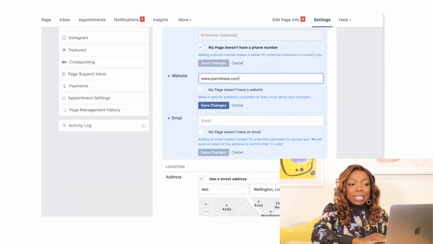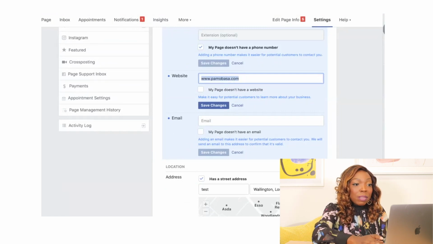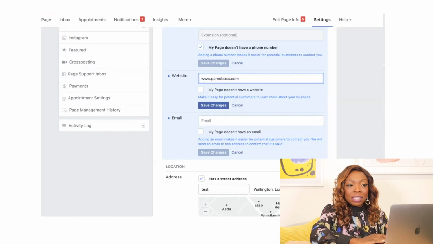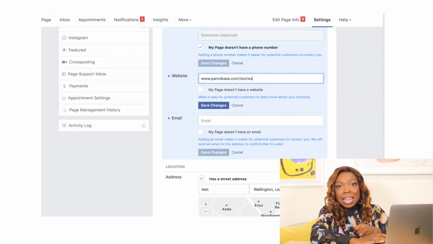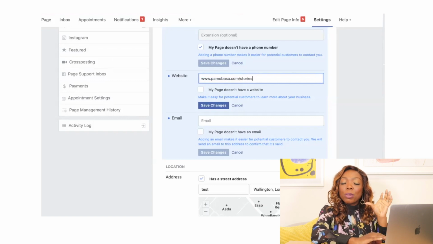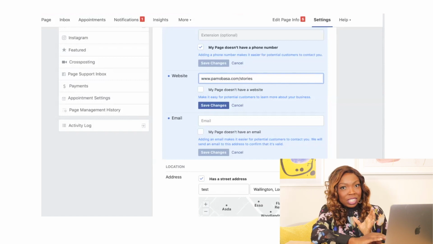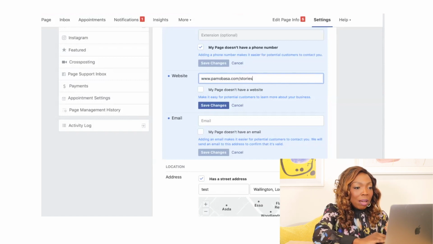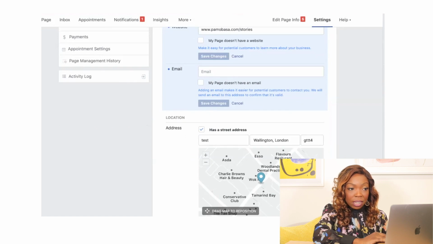So for example, instead of having Obasa.com, if I was a service-based business, I might have something that leads to a page such as Obasa.com/stories, because that would lead to some sort of free gift, which would mean that people would opt in, give me their email in exchange for that free gift. Therefore, not only am I growing my audience on Facebook, but I'm actually using Facebook to grow my business. Do you see how that works? Okay, so I'm going to save changes. Now, if you use email for your business, you would pop it in there, but I'm going to click my page doesn't have an email.